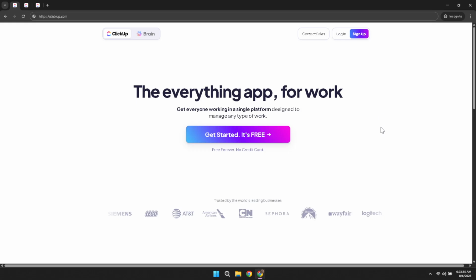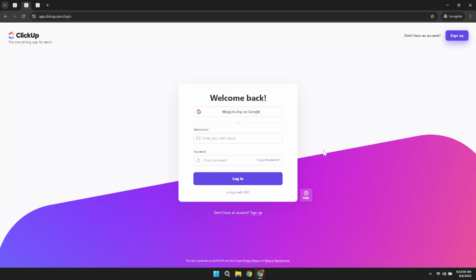For ease of access, if you're using Google, you can choose the option Continue with Google. This will bring up your Google accounts. Just select the one you use for Clickup and voila! You're logged in and ready to get started.